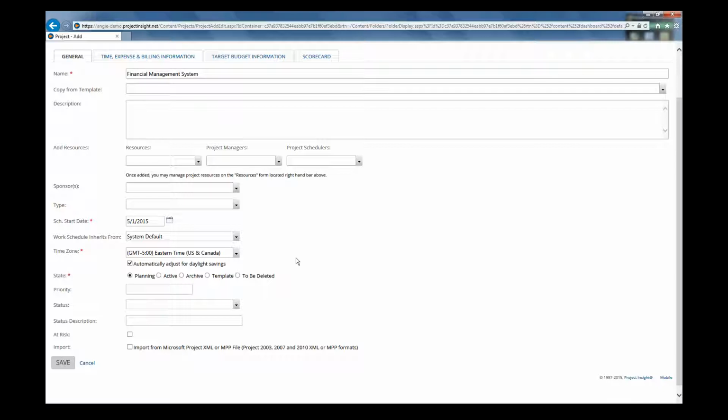Now, the last required field is the state. So the state has to be set for a project. And your system administrator will have set up a default state for new projects, but you can change it if required. Now, there are 5 different states, and your project must be set to one of those states.